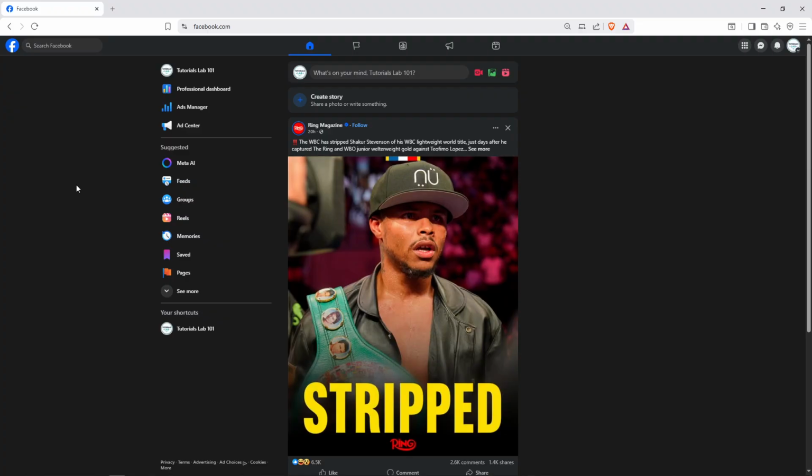First, you'll need to go to facebook.com and log in to your Facebook business account. Once you've logged in, you'll be directed to your Facebook homepage. From here, take a look at the left navigation menu, typically under your shortcuts section. Click on your Facebook business page to proceed. This will take you directly to the page you want to manage.